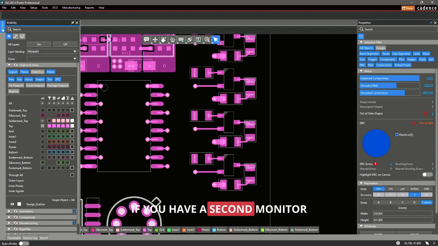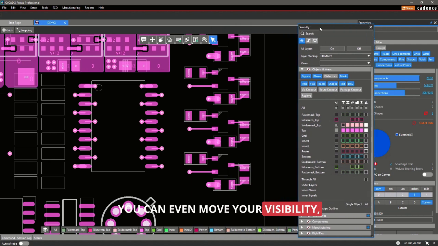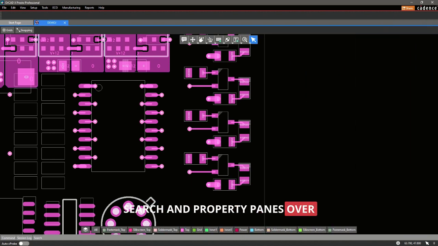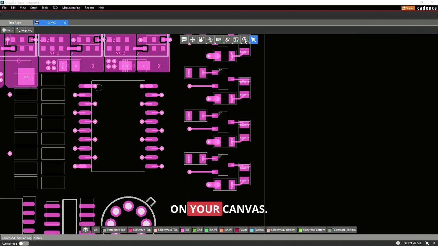If you have a second monitor, you can even move your visibility, search, and property panes over to maximize design space on your canvas.